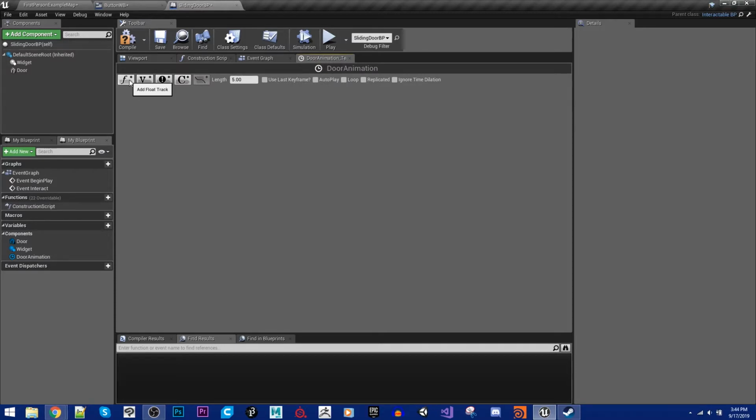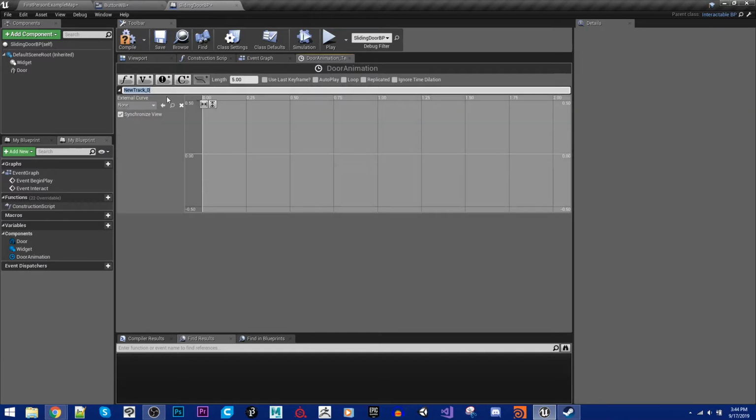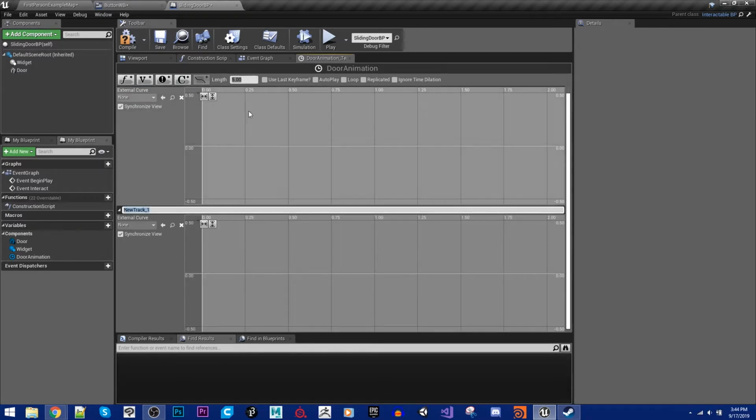And so with this node, I can double click on it, and I will get a new window here, and I can basically add in floats, vectors, etc. What I'm going to do is add in a float, because I'm going to use this to control a lerp. And I'm going to make the length of this like 2 seconds.